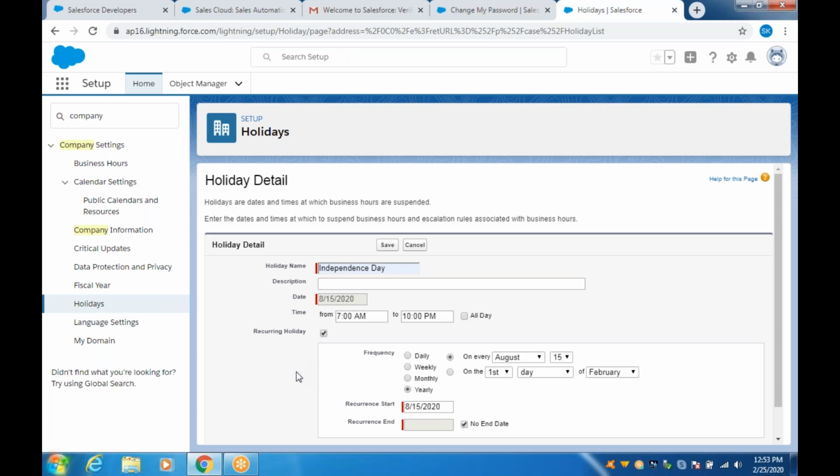So what is the frequency of the recurring holiday? Maybe daily? Does it come daily? No. Weekly? No. Monthly? No. It comes once yearly, right? Yearly, on every August 15th is a holiday, not on the first of every February. So the recurrence is every year, on every August 15th, Independence Day.